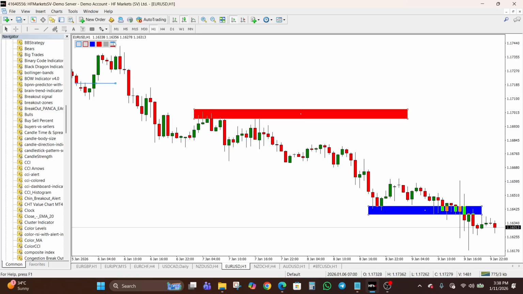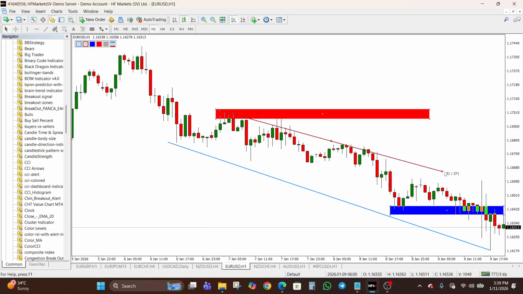So this is basically what it does. It's just a tool that makes it easier for you to plot all these things, whether it's your trend lines, your support and resistance zones, and all of that, right? You just have to tap on whatever you want to use. Once you tap on it, then you just drag to your desired position and extend or whatever you want to do. So this is how the indicator functions.